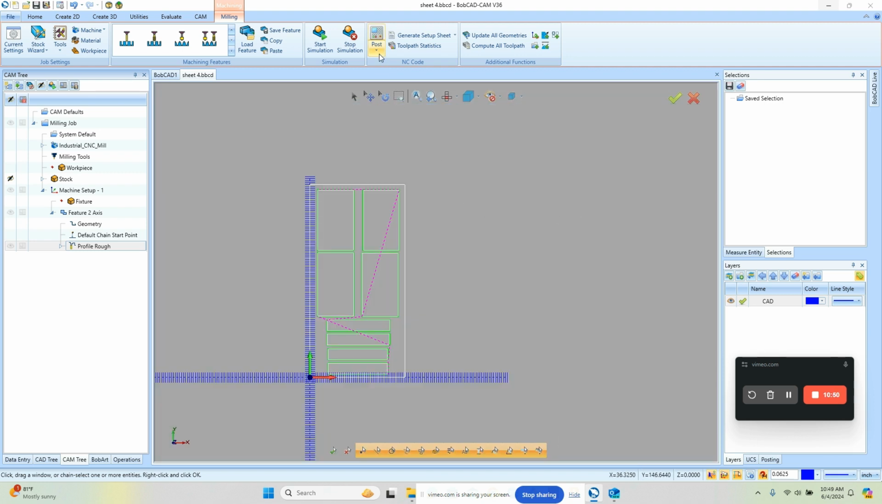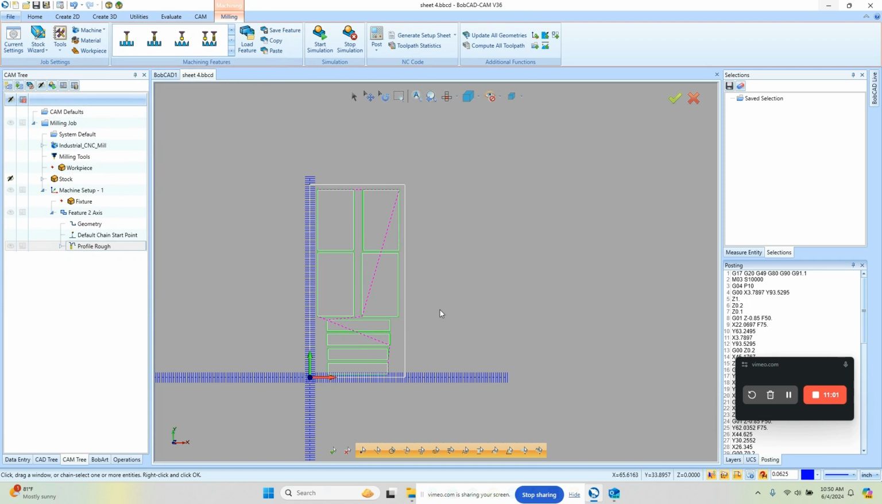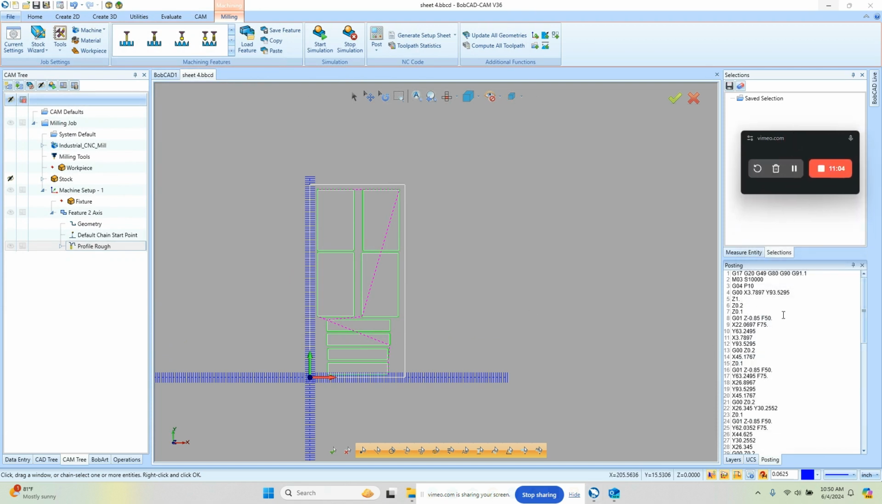You can do that from up here. You just hit this arrow down and do post and save as. It will ask for a directory. You give it a name, and then we hit save, and then now you've written your code. If I move this up, this is a preview of the code for our routine.